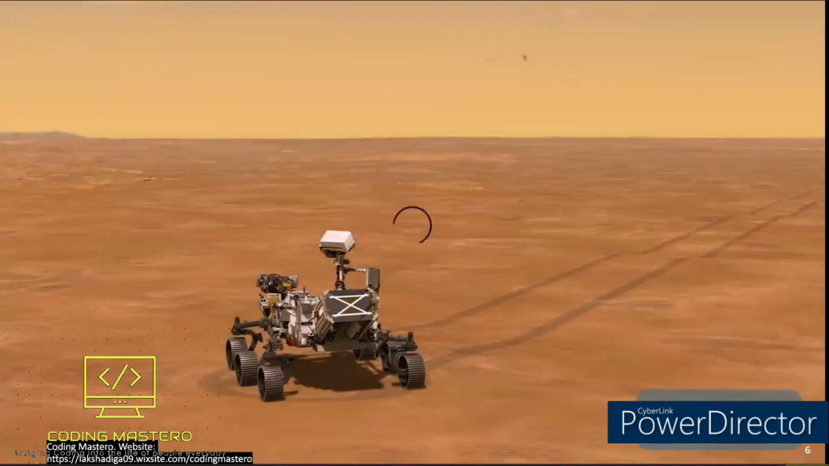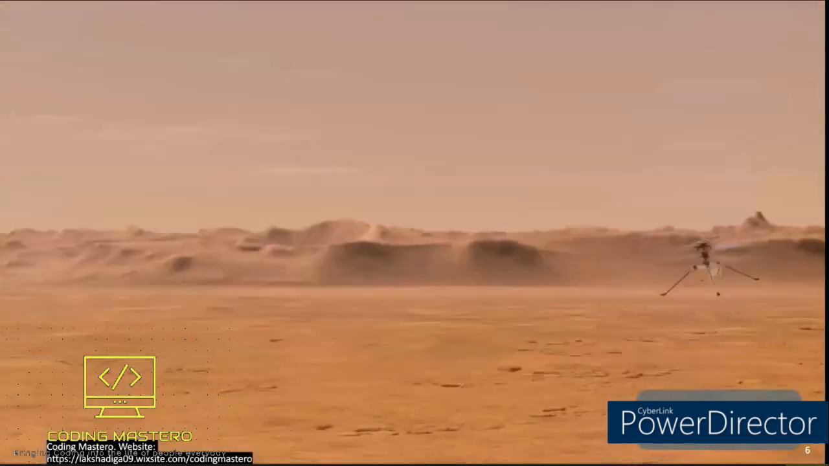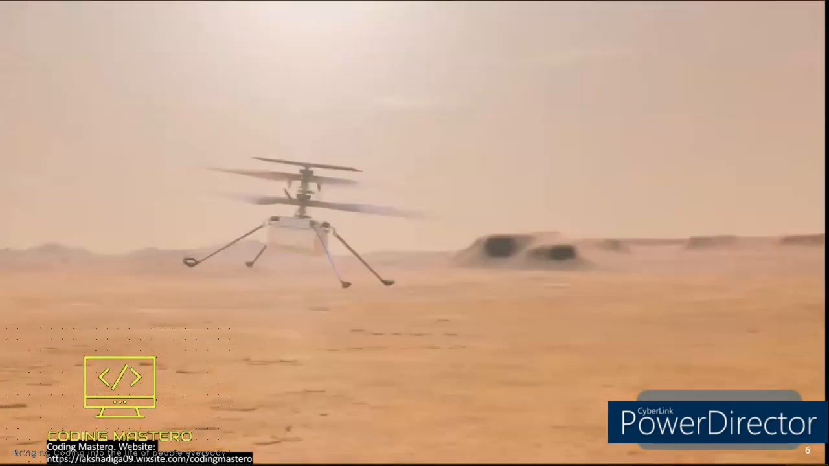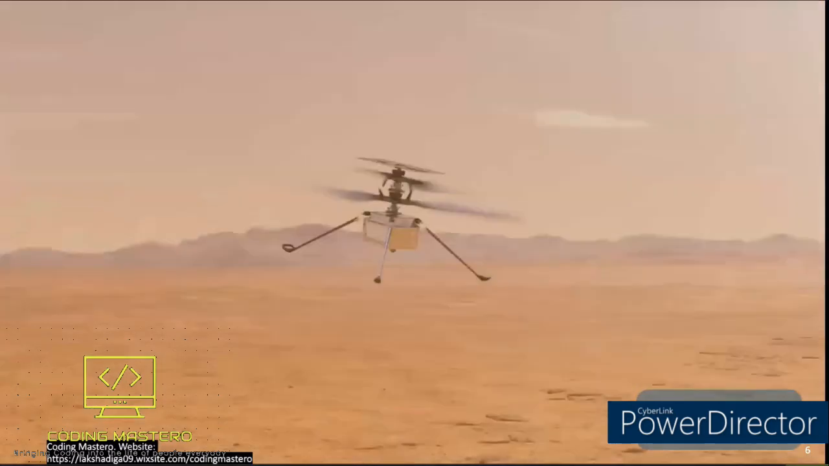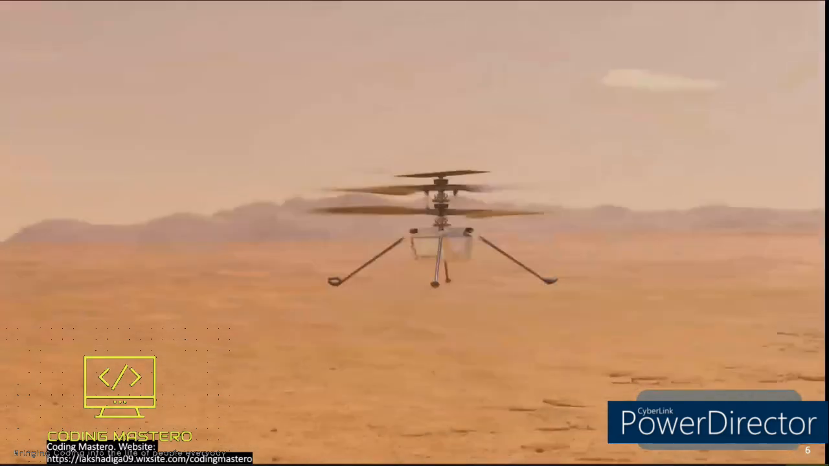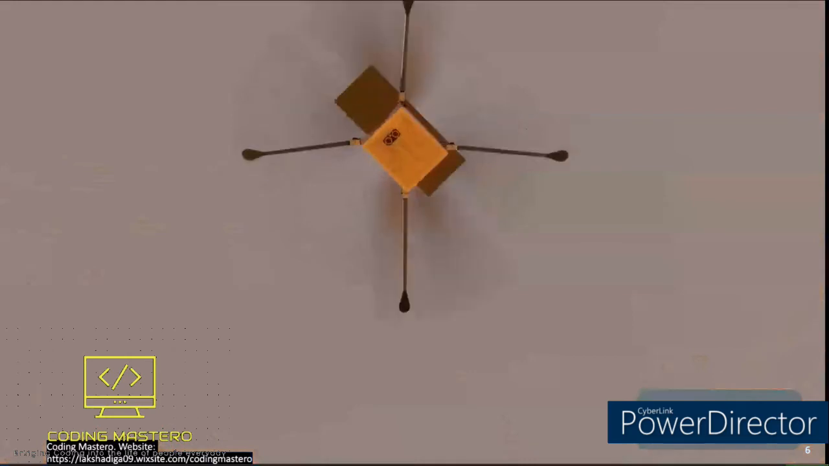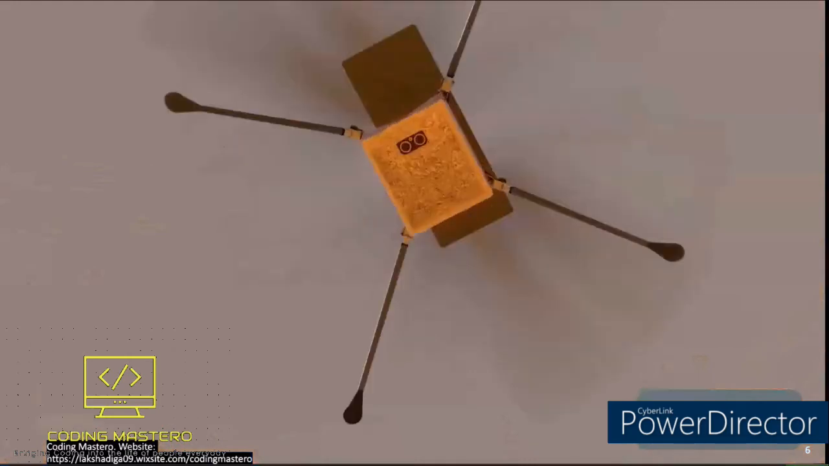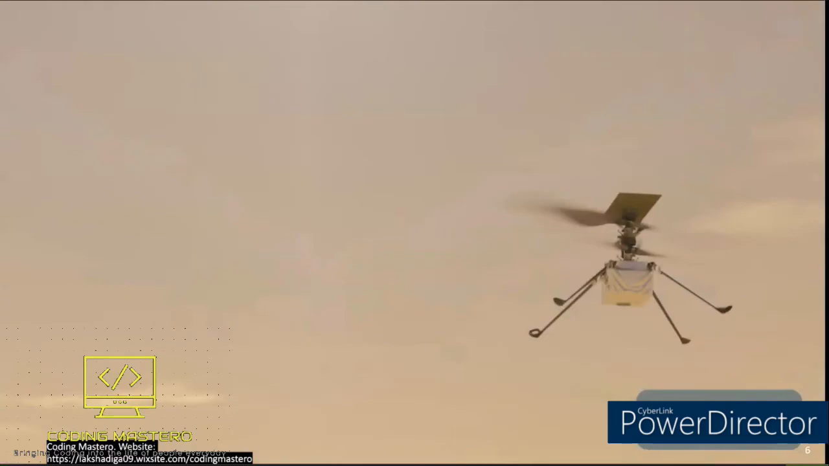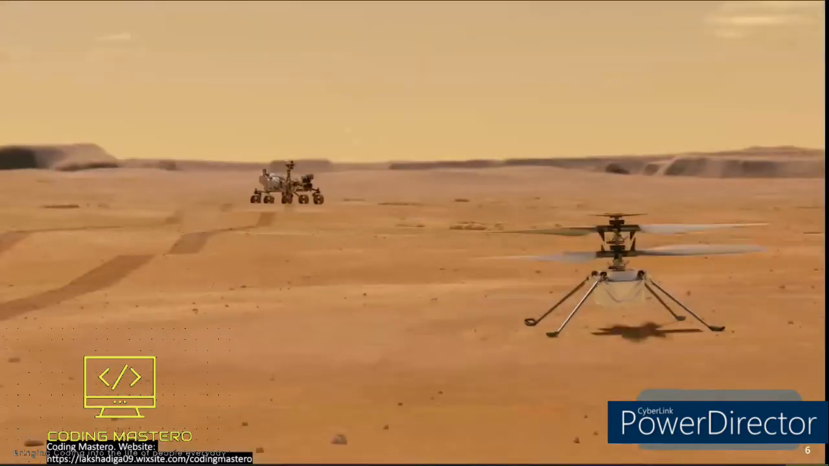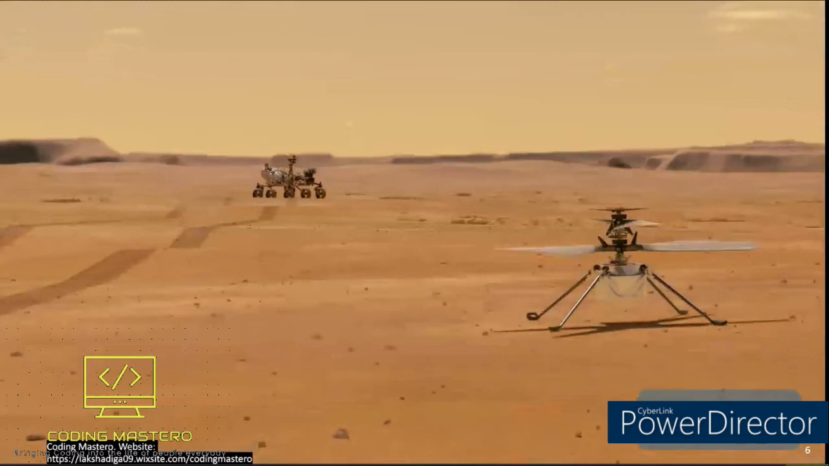Those legs are very springy, which we'll see further in this video only. Yeah, so it'll just drop down. The rotor speed will decrease and it will drop down. You can see that it bounces off the surface. Yeah, it bounces, it pitches off the surface.